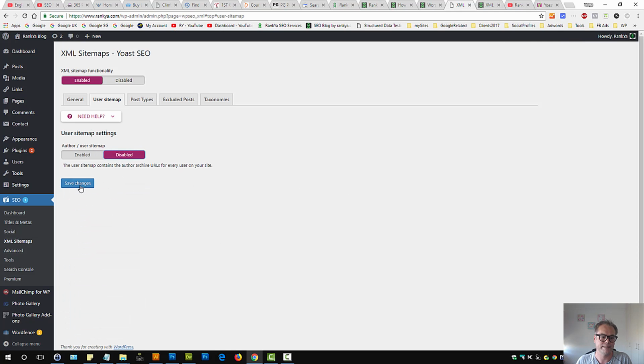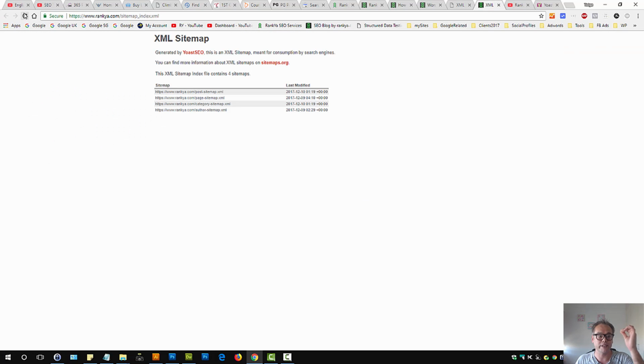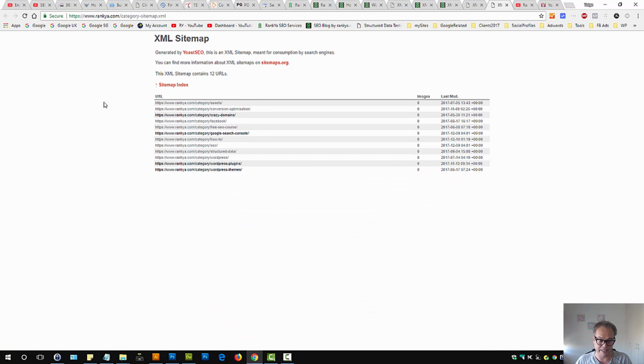But I don't want that, because you shouldn't really have it anyway, unless you have a membership site or a forum site. Then you may have that enabled. Post types, posts, pages in sitemap. Once again, remember, whatever you want Google to index, I want these URLs to be in Google's index. If that is the case, I leave them within the sitemap.